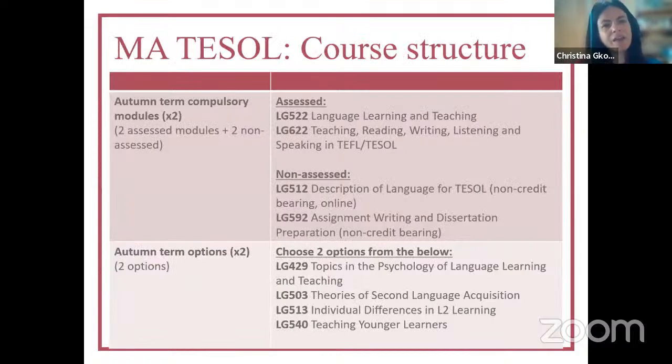On this screen and the next screen, I have included information about the course structure for the MA TESOL. On this screen, we will talk about the autumn term, which starts in October and ends in December before Christmas. And on the next screen, we will talk about the spring term, which starts in the new year, in January every year, and lasts up until approximately the end of March, which is when the university closes for the Easter break.